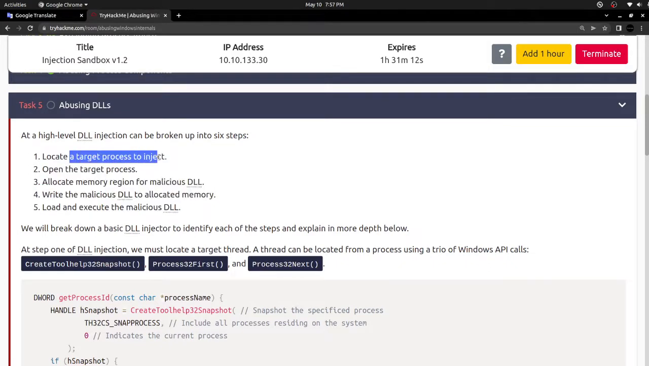Locate the target process to inject. As usual, they are locating the target process, and they are opening the target process, allocating a memory region for the malicious DLL. Same kind of step here, and writing the malicious DLL to the allocated memory. All right, and loading and executing the malicious DLL. Okay, instead of shellcode or a typical code block, they are injecting the DLL file into the process memory. That is the only difference between DLL injection and shellcode injection.